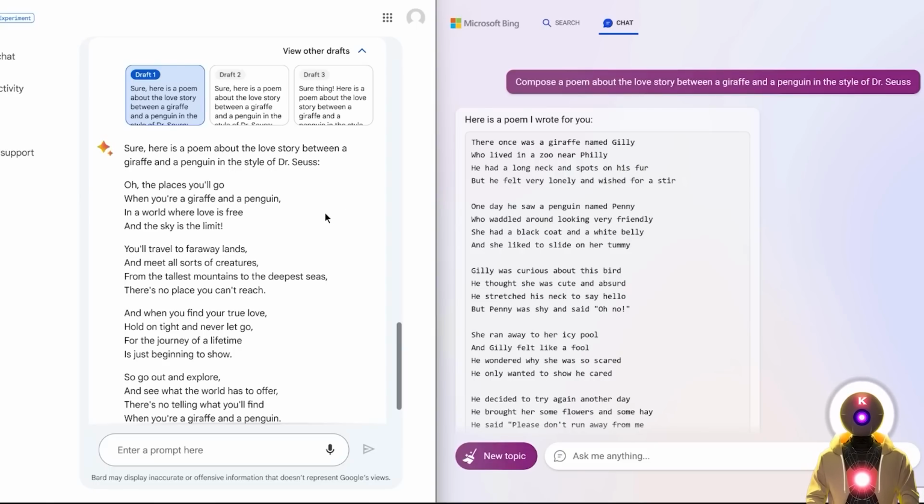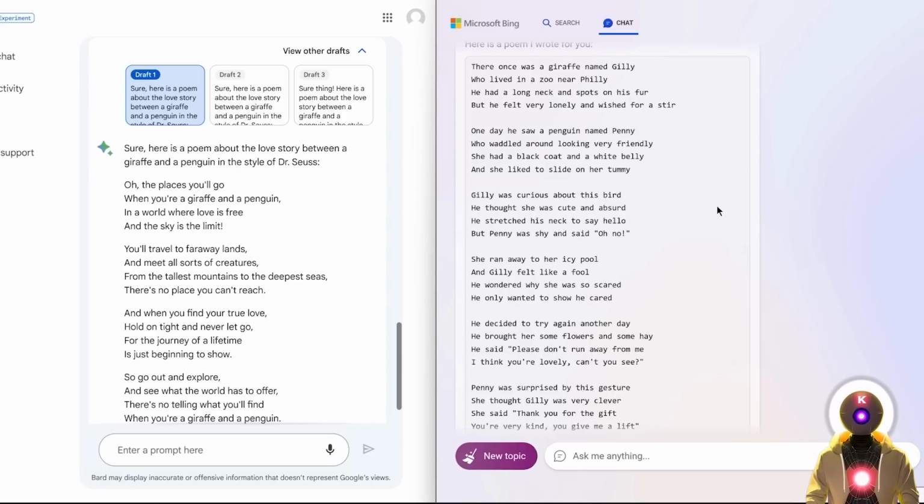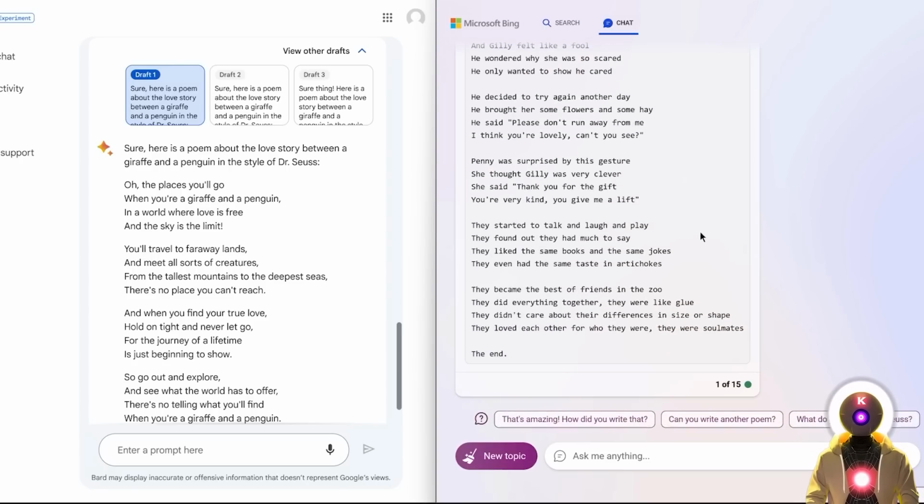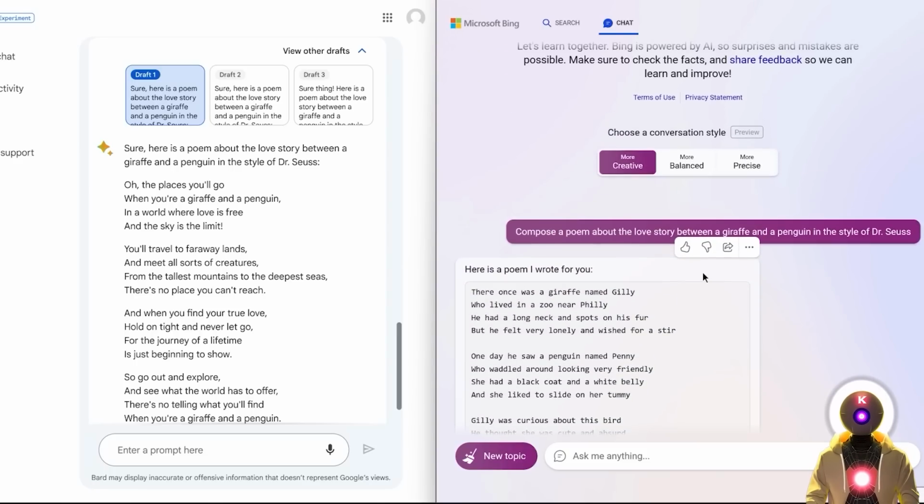Seuss here. This is some very random poem written by some random nobody. But here on Bing, you have everything. You have the style, you have the soul, you have the rhymes, and you just have the feeling of reading something very special. Like you feel something when reading this poem. So yeah, that's very, very impressive for Bing.